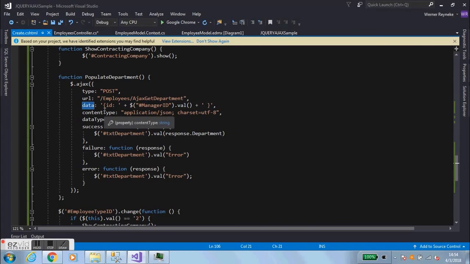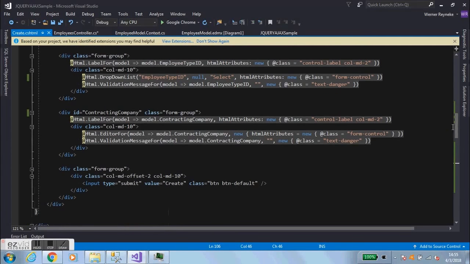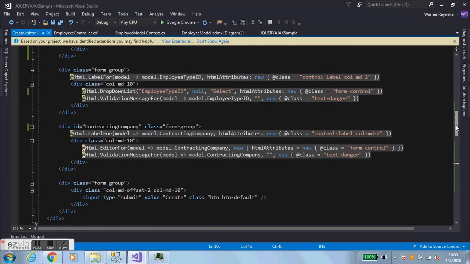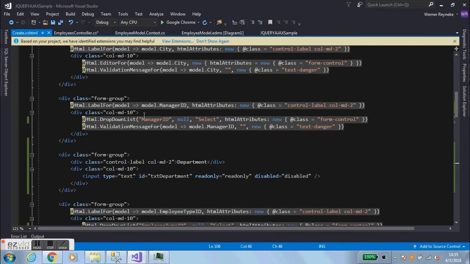Data here signifies the parameters or arguments that you need to pass to the function you're going to create, and we're going to pass in a value for the ID parameter called #managerID. Now #managerID needs to refer to an actual element on your HTML. Here we go, we have managerID here.